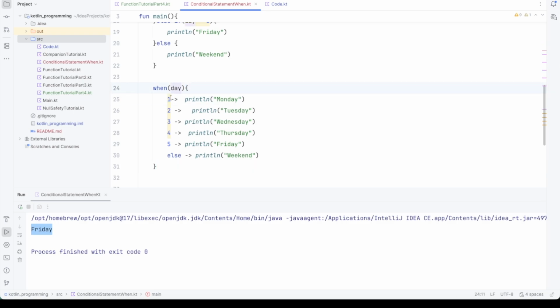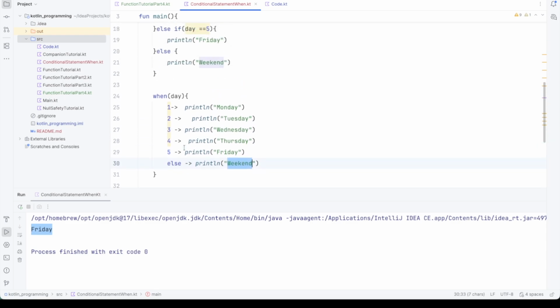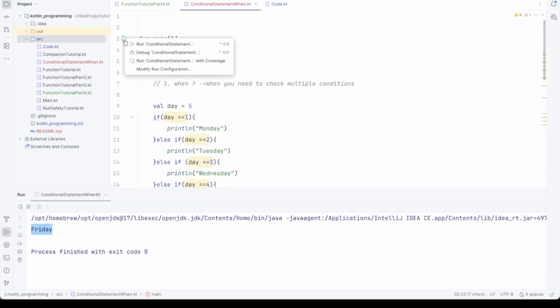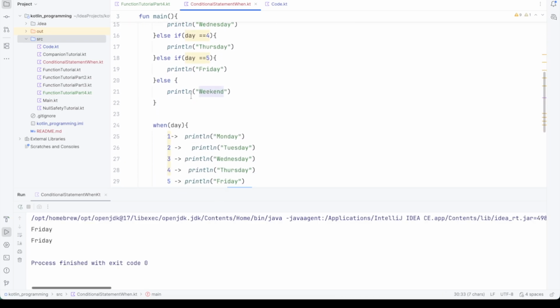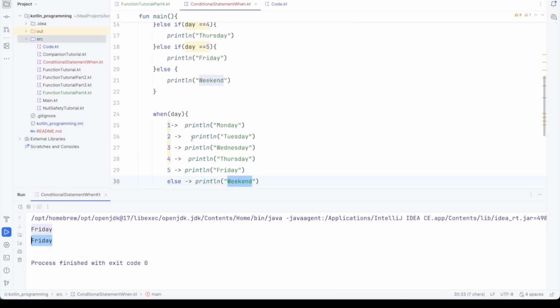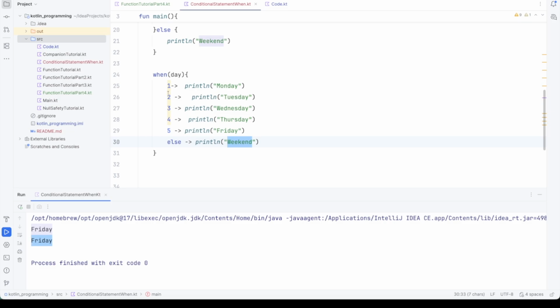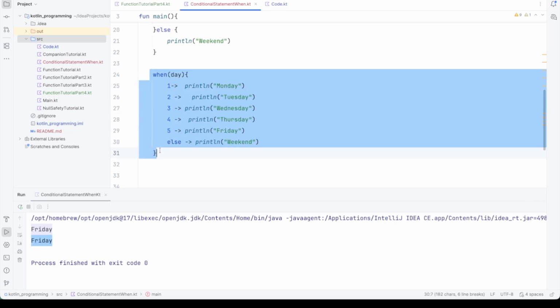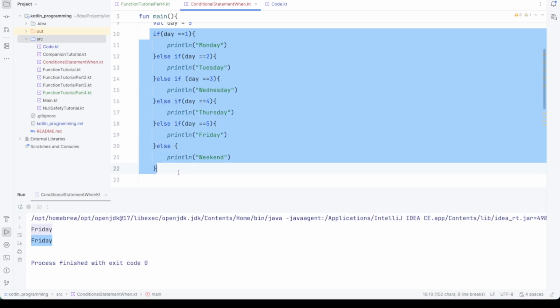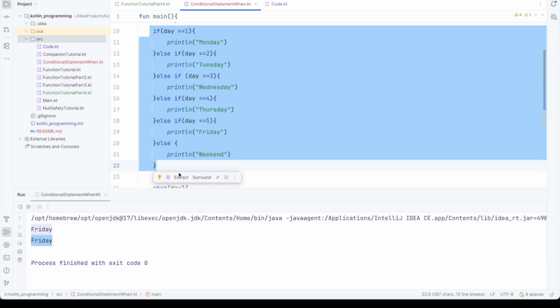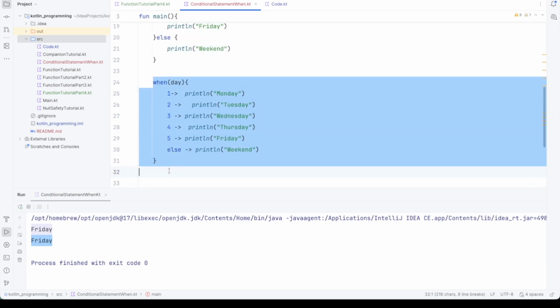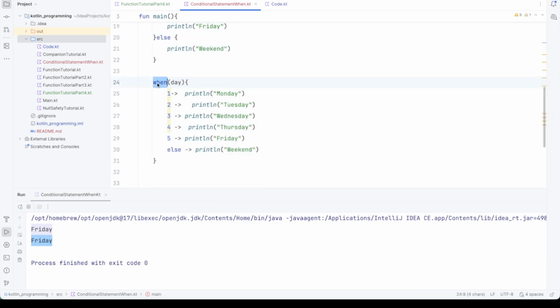When the value of day is 1, Monday. 2, Tuesday. 3, Wednesday. 4, Thursday. 5, Friday. Else we are printing weekend. Okay, so to check output I'm launching application again, and here we can see output Friday. There is no difference in output, but this code is looking very neat and clean. Earlier we had multiple if else blocks, so to avoid multiple if else blocks, we should go for the when conditional statement. This when is a replacement of switch case in Java.